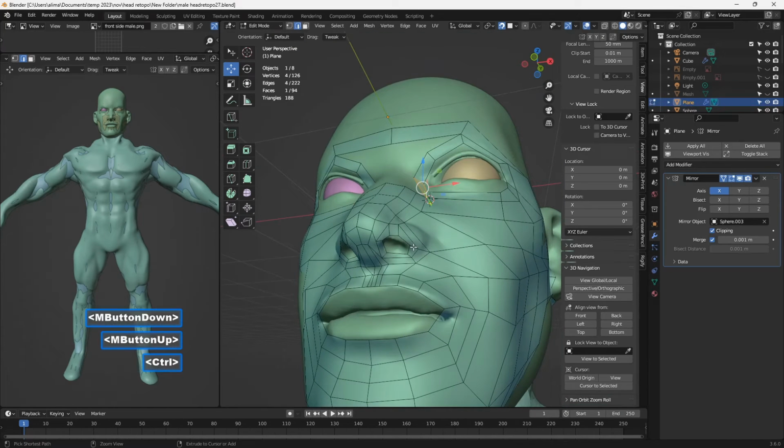What we did to the nostril, if I do the same thing, when I move, you can see these loops for the most part are flowing into the face and around the mouth, and that's what you want. You want these loops to flow.